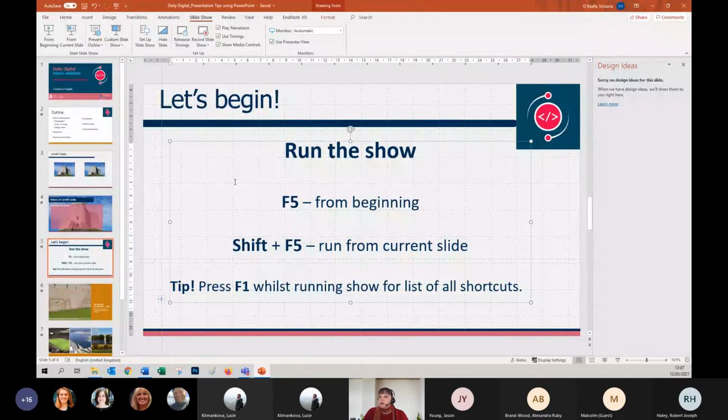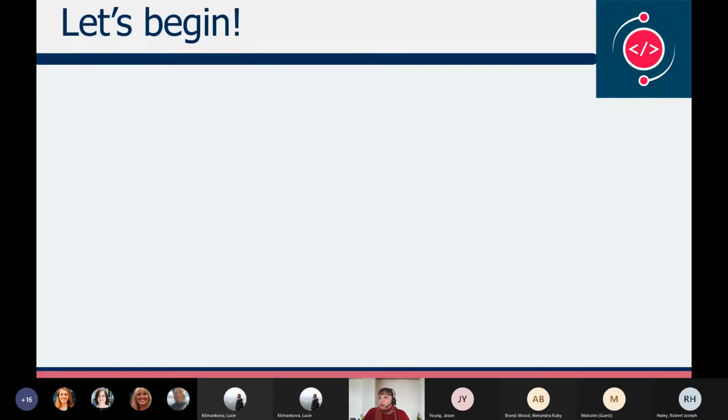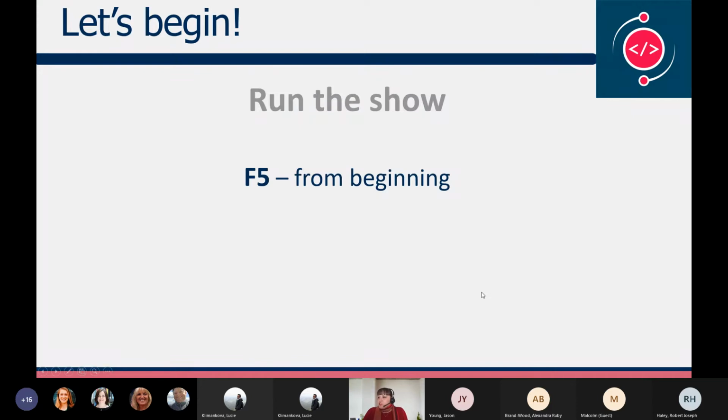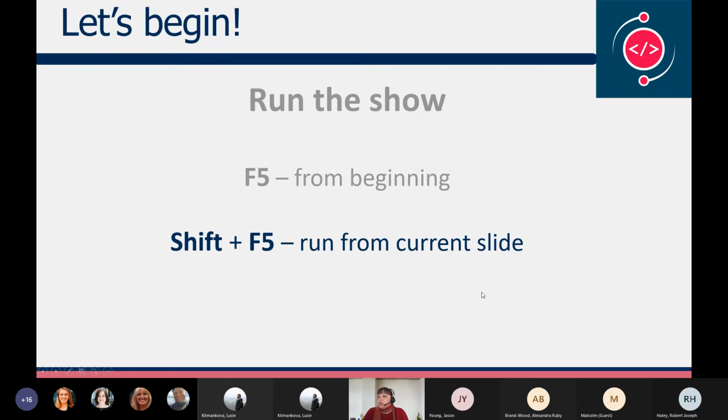So F5 to run from the beginning of the show, or Shift and F5 to run from the current slide. So I'm going to use Shift and F5, and you can see it's opened the presentation on the slide I was viewing. So when I'm running the show, I might want to change the appearance of the screen.